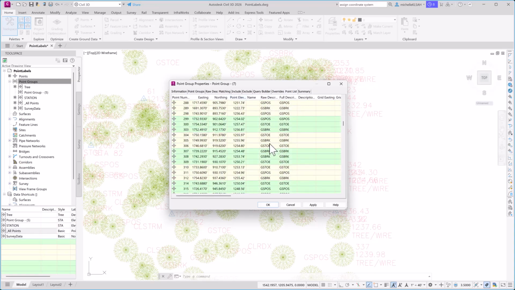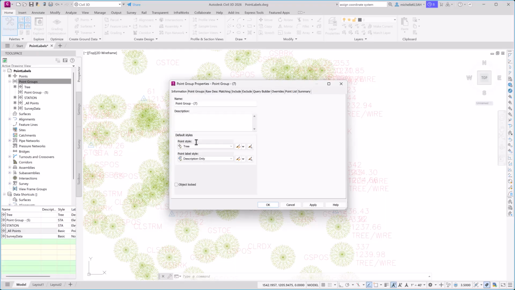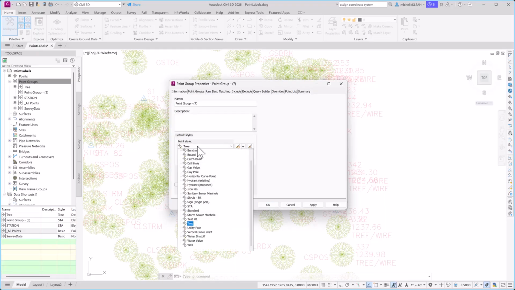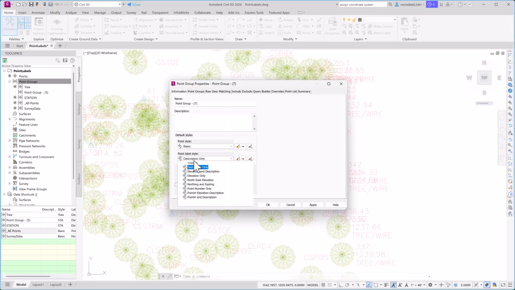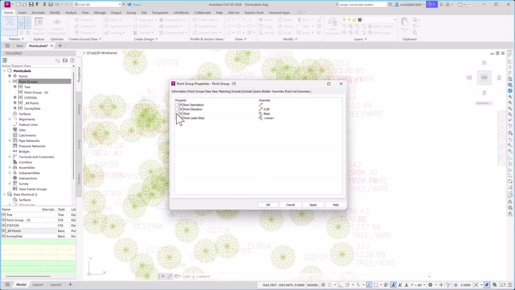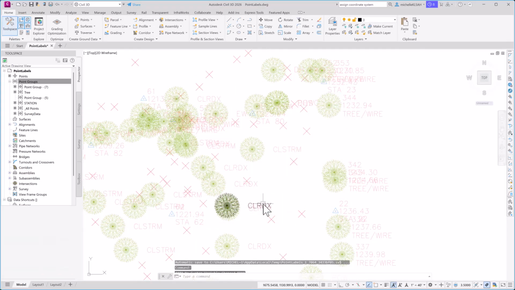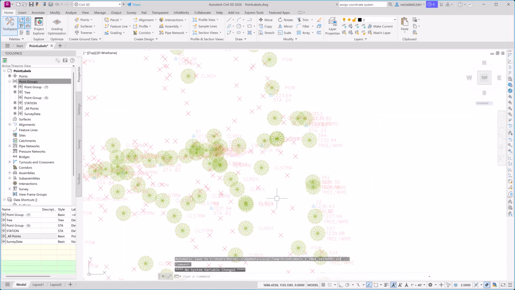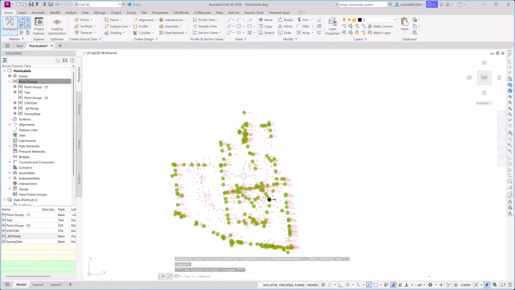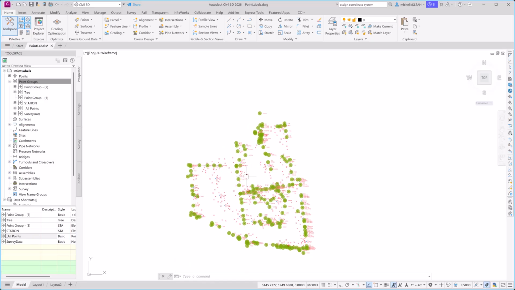And on the Information tab, I may want to change the style to be a basic style and no label. I'll also want to change my overrides to make sure that the style and the point label style get selected, and click OK. Now all of my ground shots just look like an X, and they're not cluttering up my drawing as much as they were.